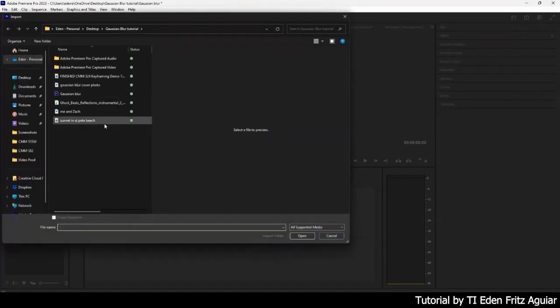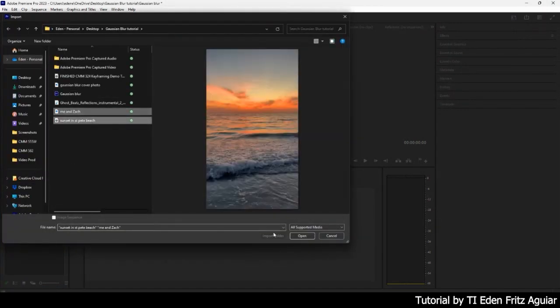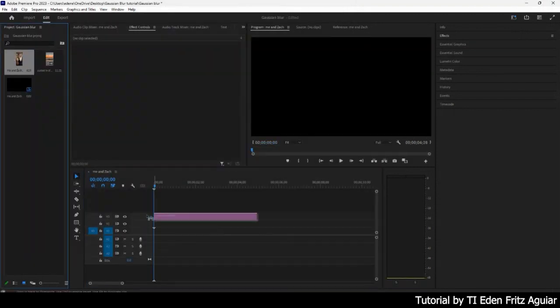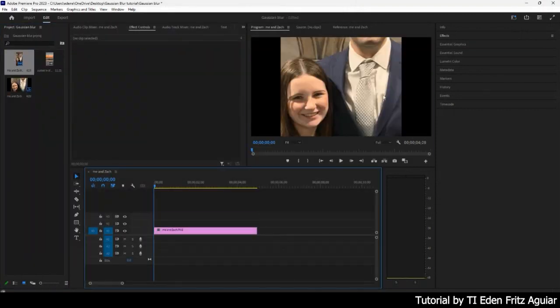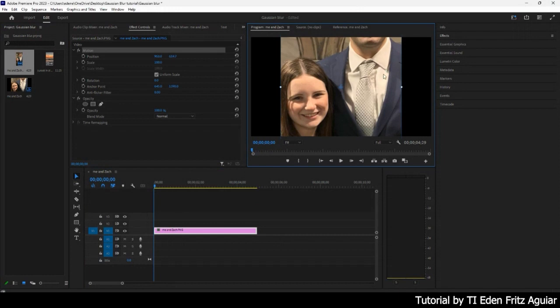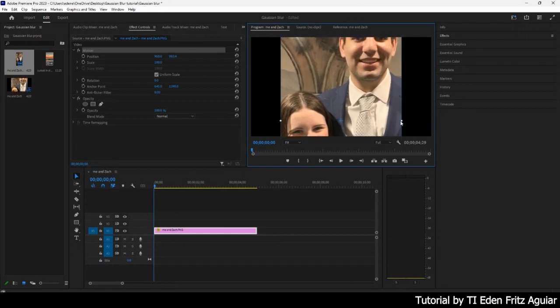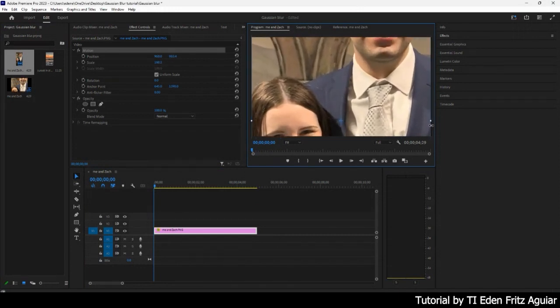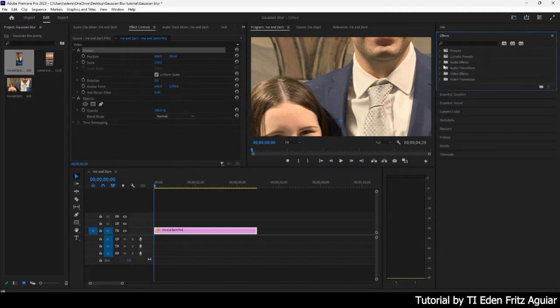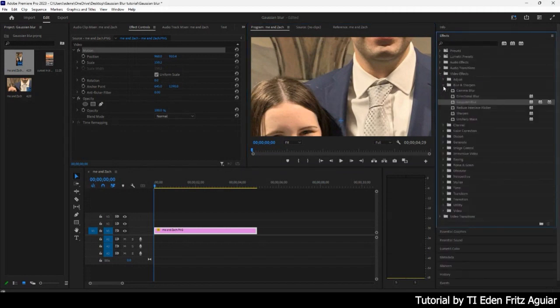In this demo tutorial, we're going to first do the Gaussian blur on a picture that was shot vertically on an iPhone, and then we'll also do a video. So you're going to throw it onto the timeline, and seeing that there's a lot of blank space around the image, we're going to stretch this out and apply the Gaussian blur, which you can find by going to Effects, Video Effects, Blur and Sharpen, then Gaussian Blur.